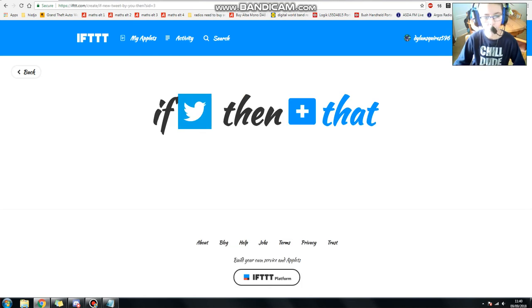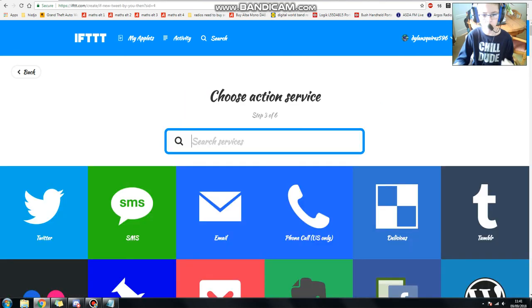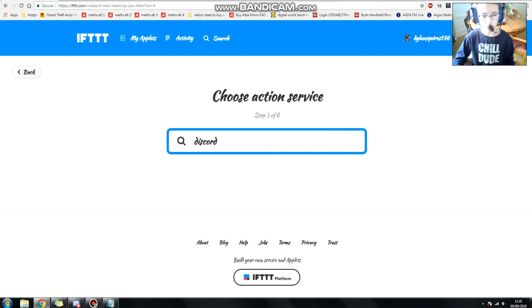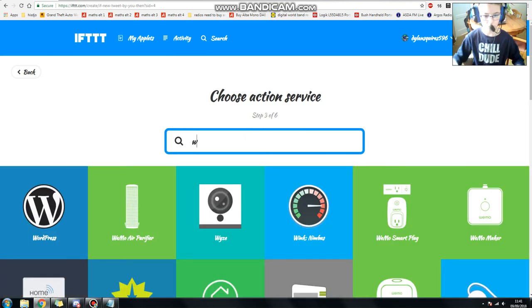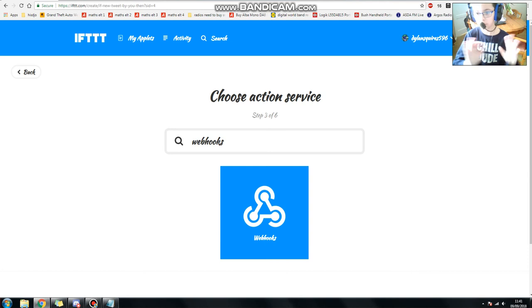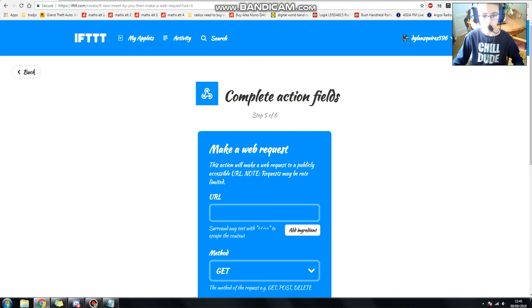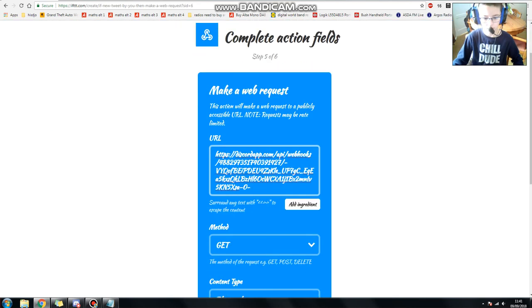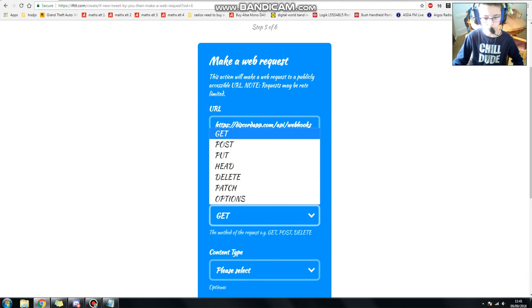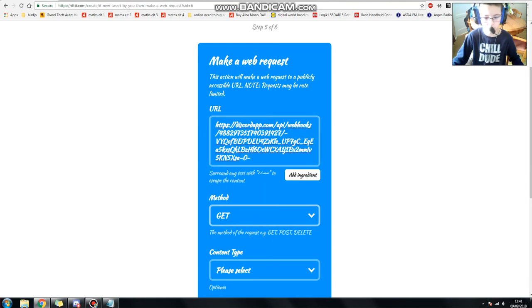So then, if Twitter, then what it will do. What many of you would do at this point right here is put Discord. But there's nothing for Discord. That's where our webhooks come into play. They do support webhooks. So, we need to click make a web request. Then, we need to paste the URL which we put in right here. Then, we need to click get and put post.